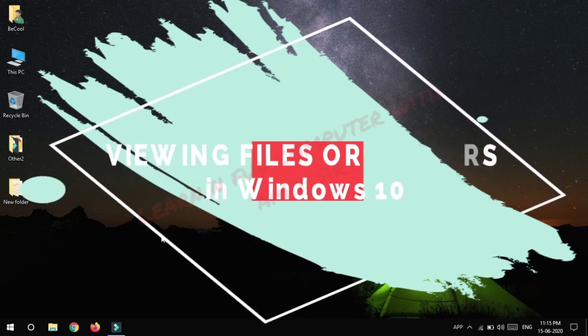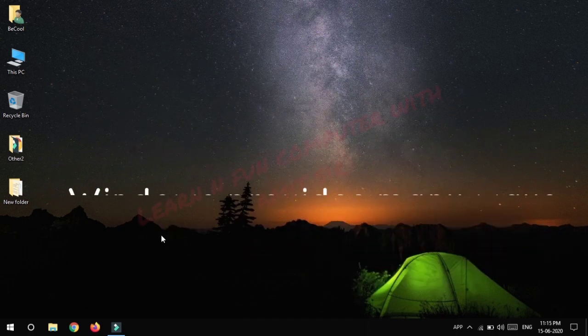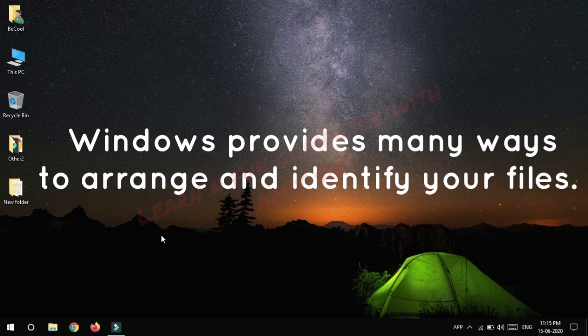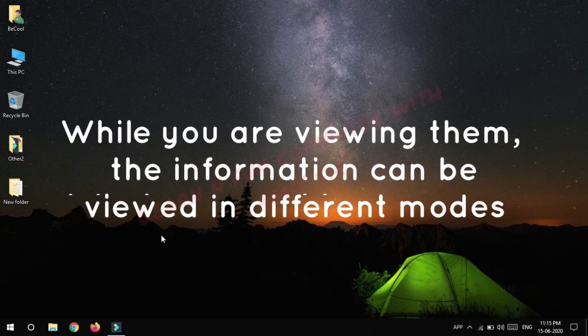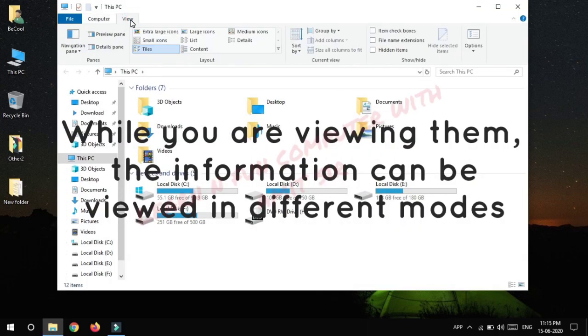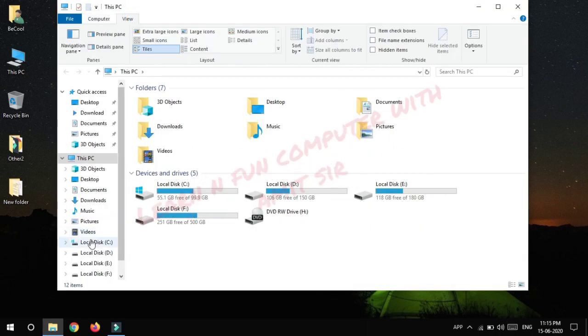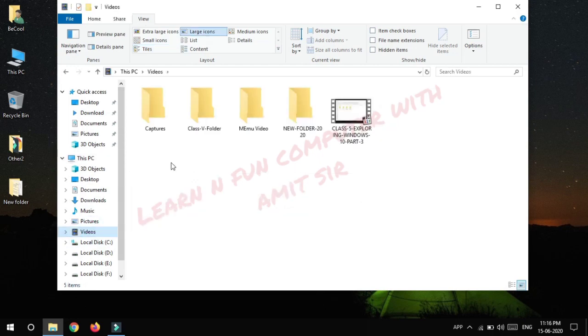So first, Windows 10 provides many ways to arrange and identify your files. While you are viewing them, the information can be viewed in different modes available in the View option. Let's open the Videos folder. Here we can see there are different folders and a file. Okay, so look, these are the different viewing options available in Windows 10.